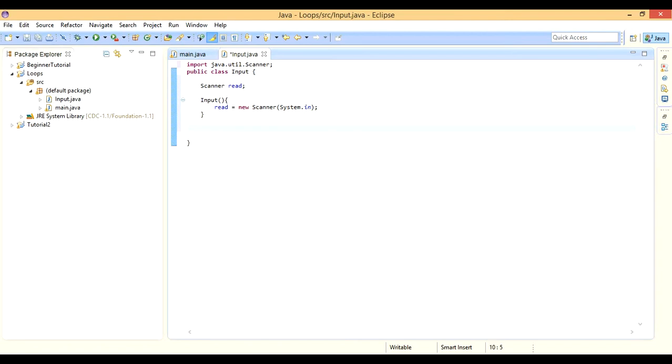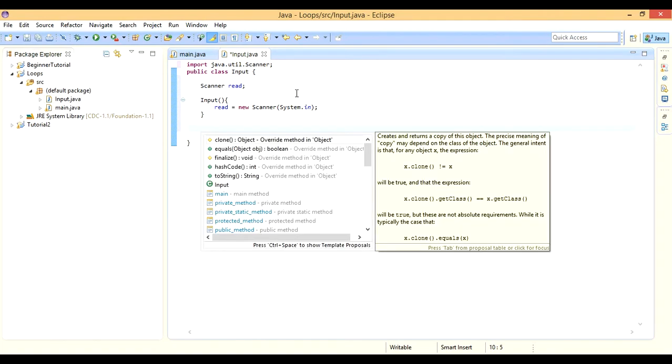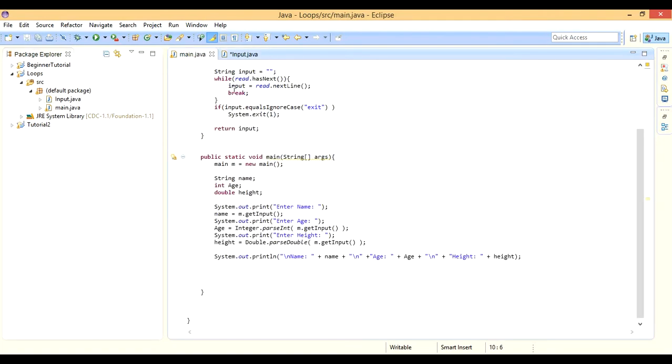And this class is just going to make it a lot easier to work with inputs. It's also going to help me show you how you work with multiple classes in one program. And it's actually very easy, and we've actually already done it. So it's going to be a pretty easy tutorial.